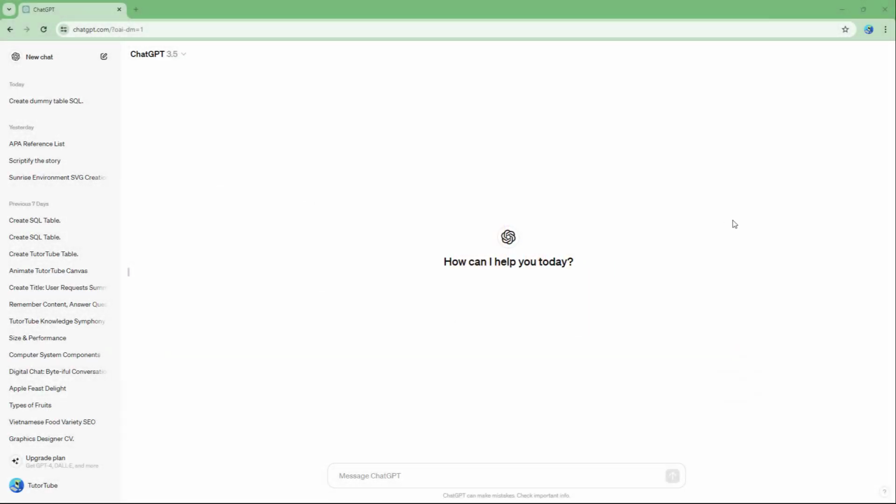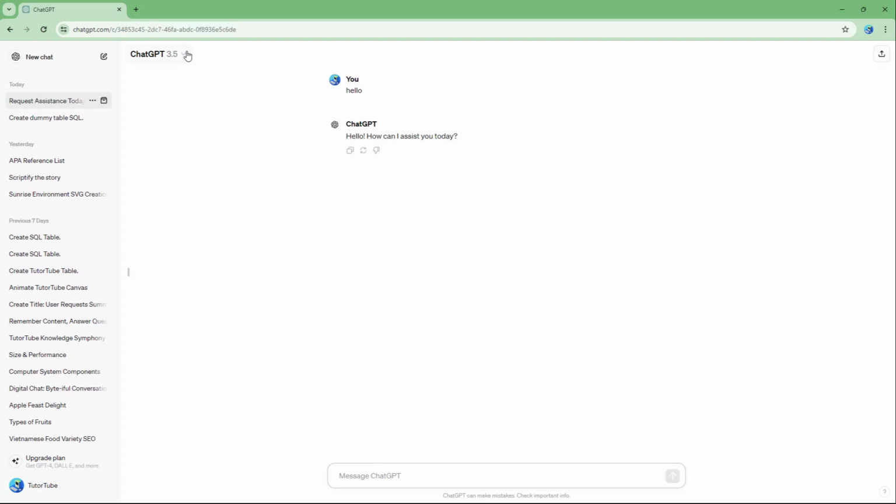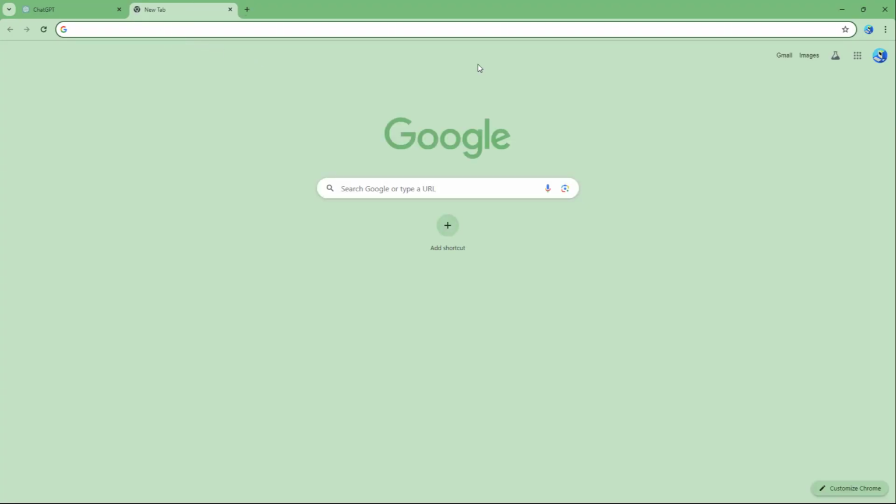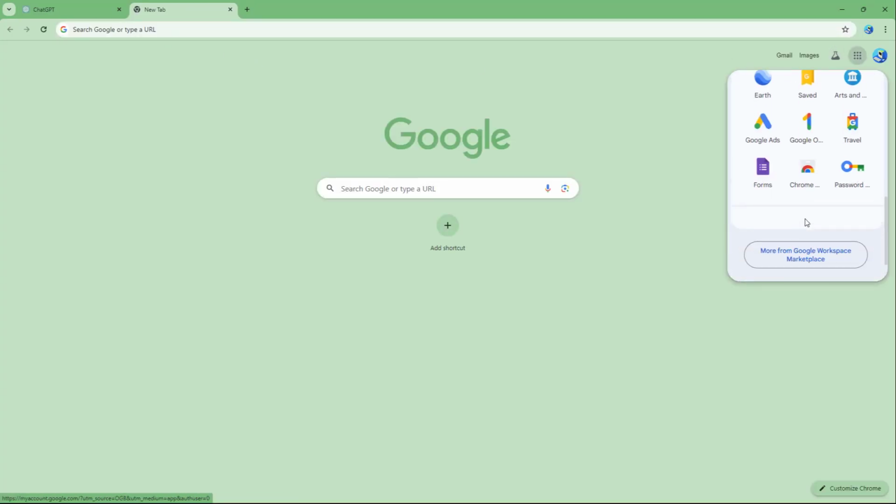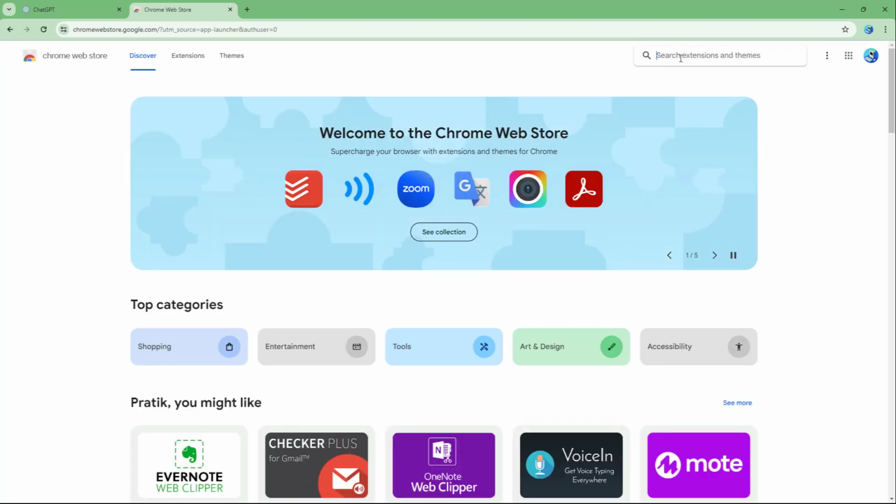So what you can also do in ChatGPT is utilize the ChatGPT Voice plugin. Right now, if I say hello right here, you just get a text response. But in Chromium-based browsers, you can go to the Chrome Web Store, for example, and type in this plugin. So I'm going to type in ChatGPT Voice, just like this.